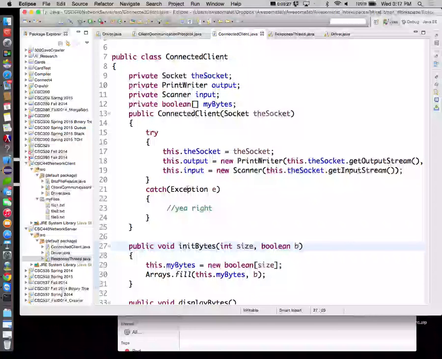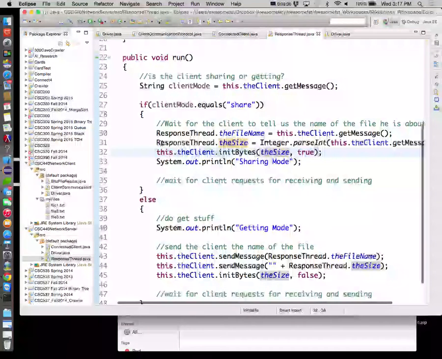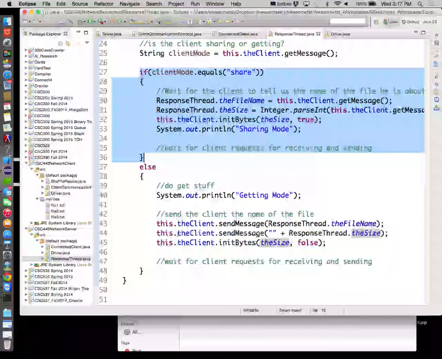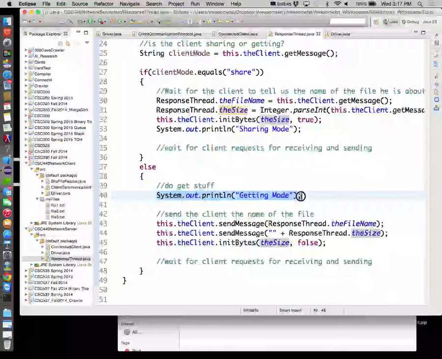Because the guy who's sharing already has all the elements of the file. Make sense? He already has all the elements of the file. Now we have our getting client connect. So he connects, and the server spits out, we're in getting mode now, and we send out the message to the client: here's the file name we can serve, and here's the size of that file. And then we init the bytes. We init the Boolean array to false. That client currently has no bytes of it.